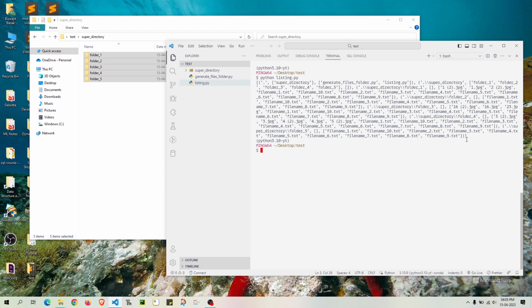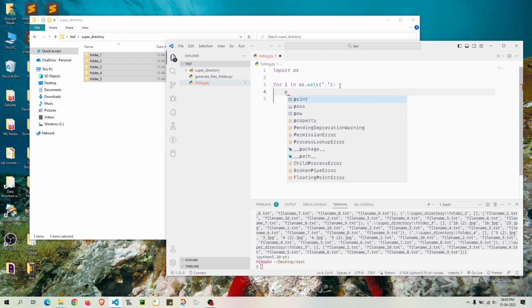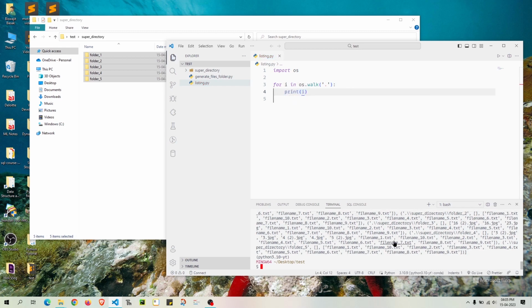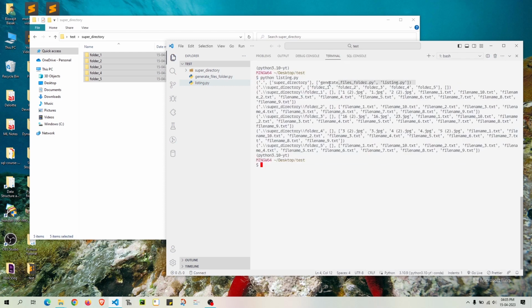Now since this is a list, definitely we can iterate on this. So let's iterate on this. If I do for i in os.walk, and I just print i, and execute this again, see, first tuple, second tuple, third tuple. Since this is a tuple with 3 values, fixed every single time, we will be getting the parent directory, a list containing the folder details, and a list containing the file details.